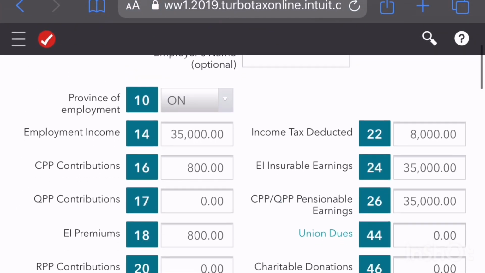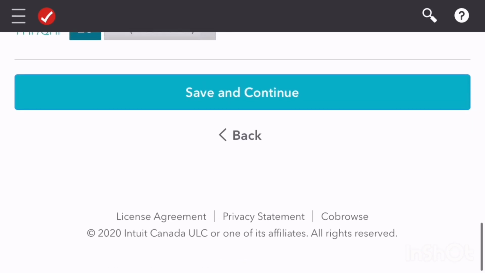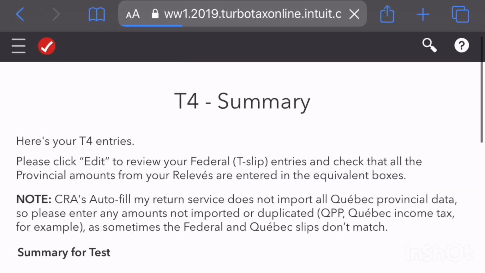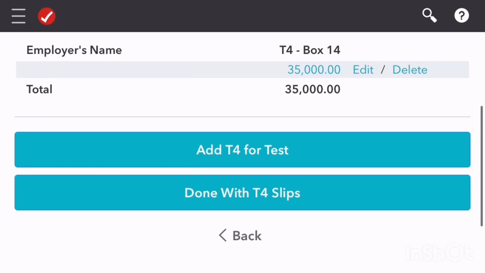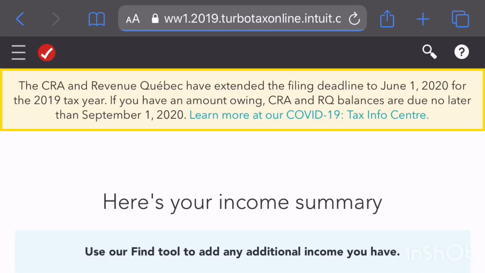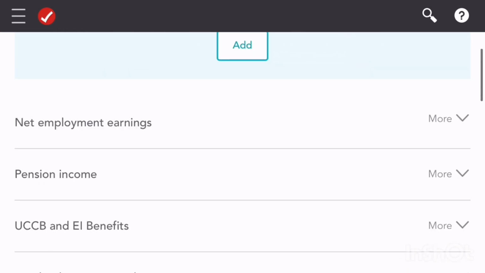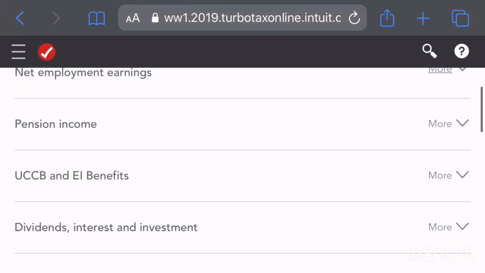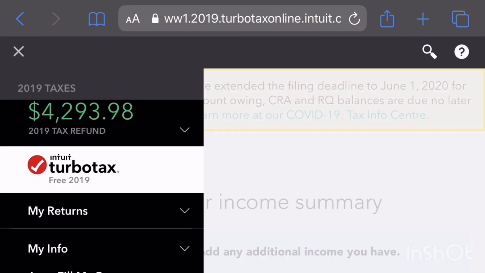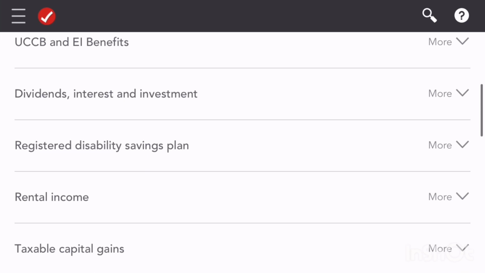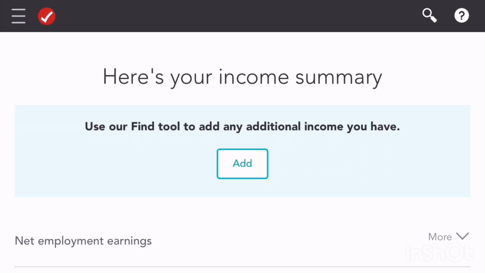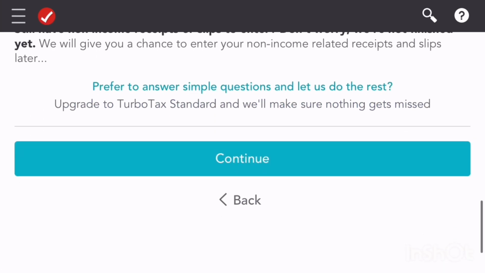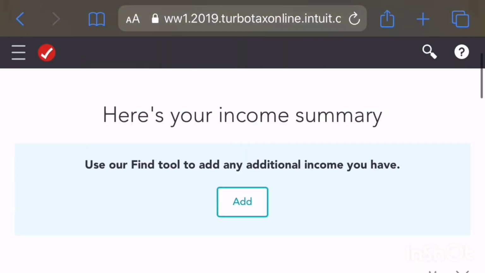So there we go. Always double check your numbers, make sure you inputted everything correctly, and then hit save and continue. Now if you did mess up, you can always go back, hit that edit button or delete. And if you have more T4s, you can add one there, but I'm just going to hit continue. And I have more income to add after, but here's just the summary of all the income. And there it updates my refund or balance due on the top there. Currently, based on what I entered in, I'm in a refund position, and I can review all my income here in this summary page. Now there's a bit more I wanted to add, and I will go up there and add it. But if you're done, you can just hit continue at the bottom there.